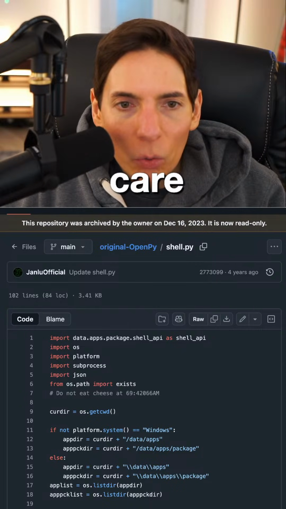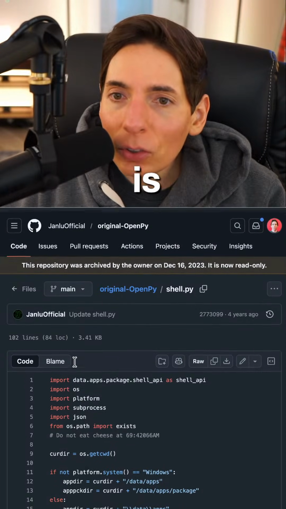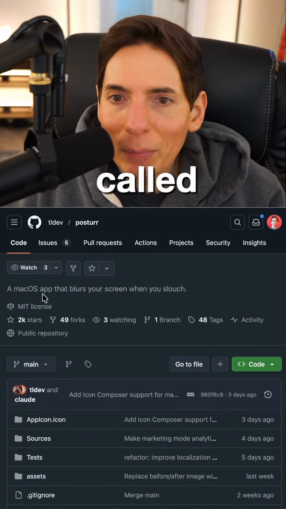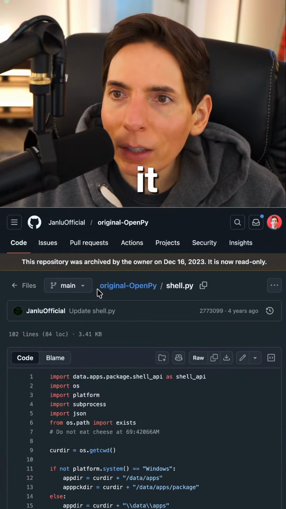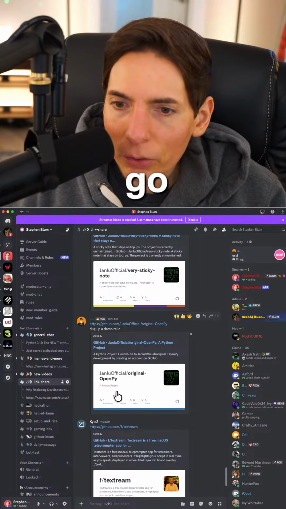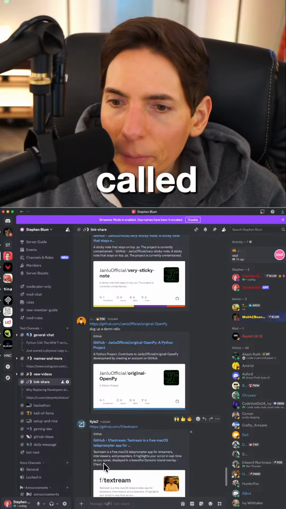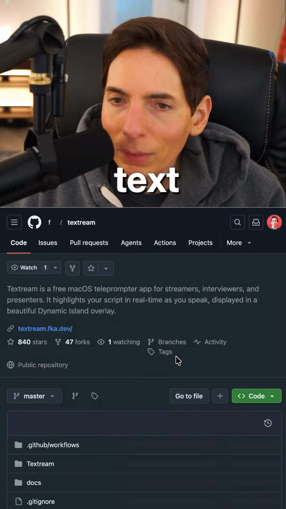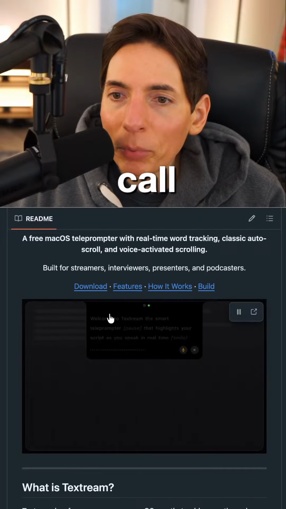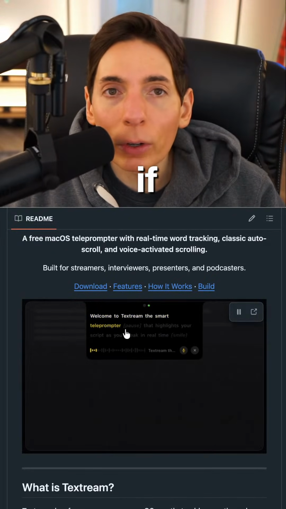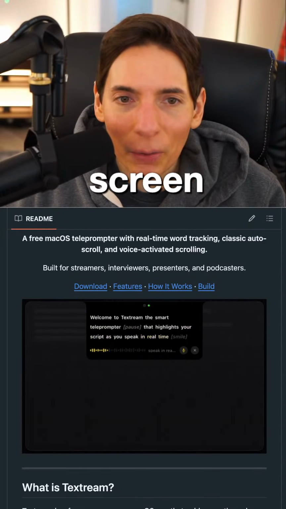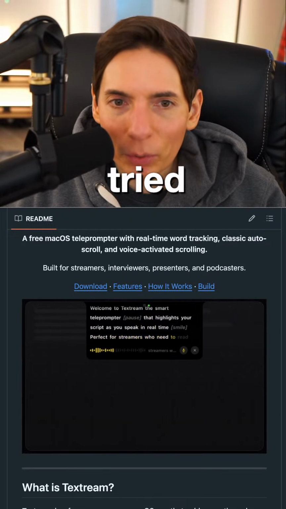Take care. What repo is this? So I might have been looking at another repo. The one we were looking at earlier is called the Mac... not that one. Where is it? Where did I get rid of it? Not that one. Where'd it go? Here, I closed it. It's called text trim. And it does sort of a teleprompter for you. If you're recording something, you can just read from the screen. It still looks like you're reading from the screen, so I've tried to build something like this in the past.